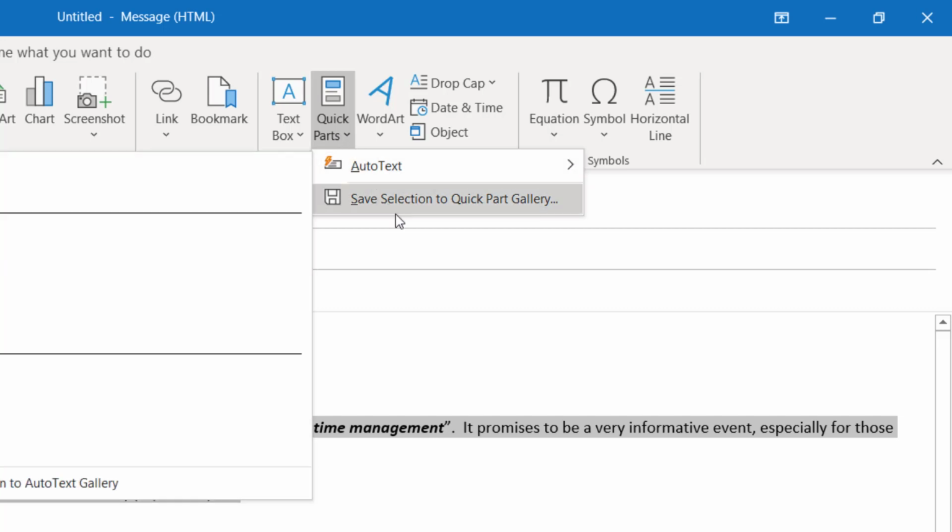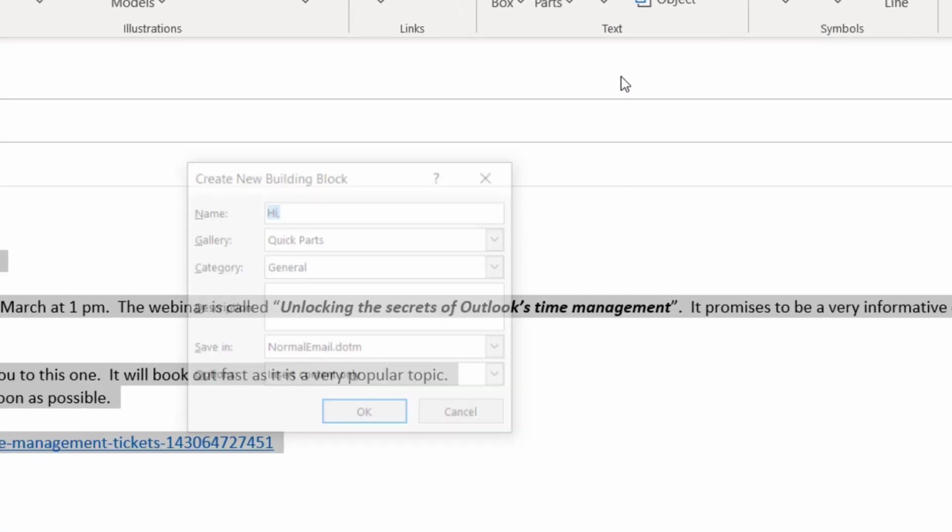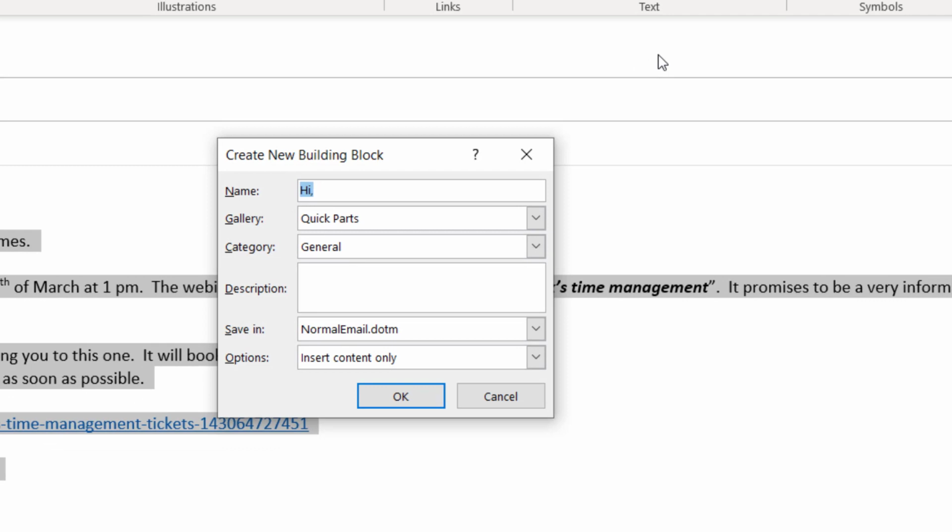So there's nothing there at the moment. Save selection to the Quick Part Gallery. Grand. Now, what name do you want to give this? So I'm going to call this Invitation. All right? Give it a relevant name. What is that body of text? What is that email all about? This is an invitation. Okay? So I'm going to call it Invitation.